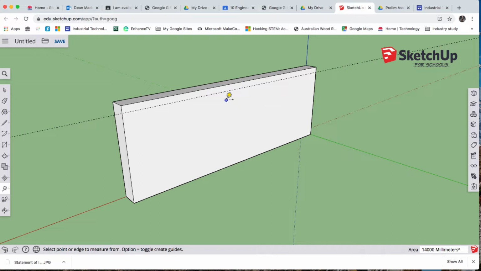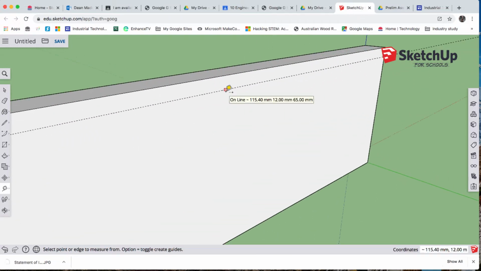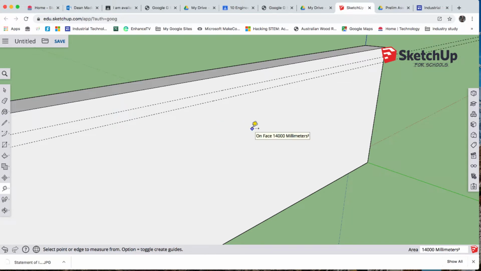There's my line, or my guide. Now I'll go in a little bit so you can see a bit better. I'm going to then left click on that line, and again I'm going to go down so my line is blue, and I'm going to type the number 3 and press enter, and there's a second line there.